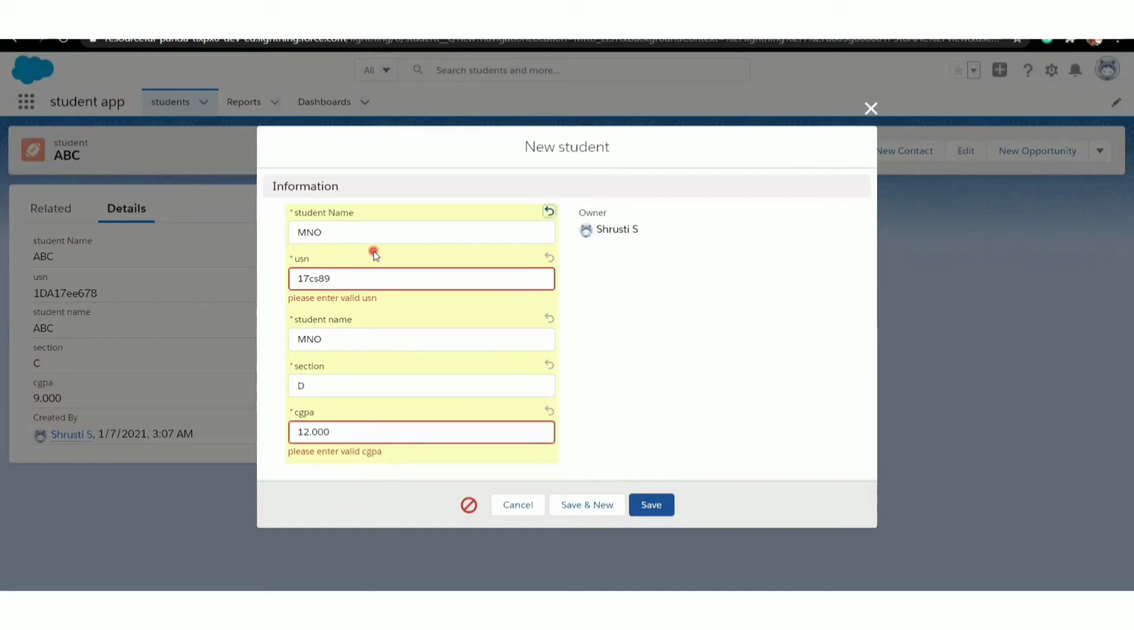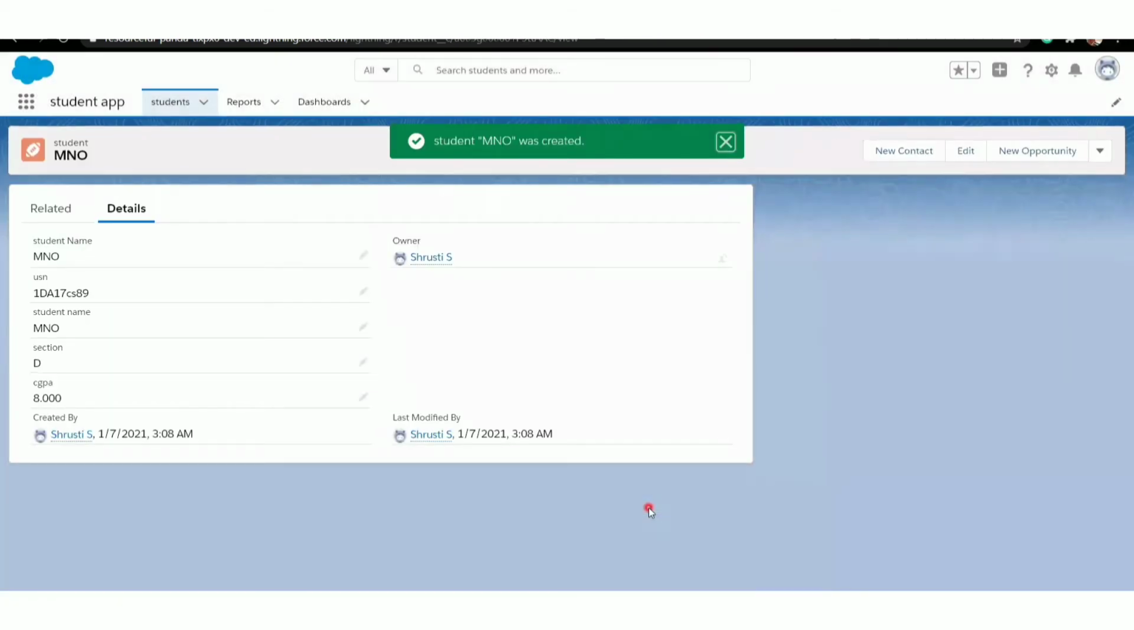Why are you getting this error? Because in the validation rule we have mentioned that USN should always start with 1DA. So make sure that your USN starts with 1DA, and also the CGPA should be less than 10. So suppose I'm giving my CGPA as 8. Then click on save and new if you're creating one more record, or if this is your last record, just click on save. Now let me just click on save, and this record will be saved.